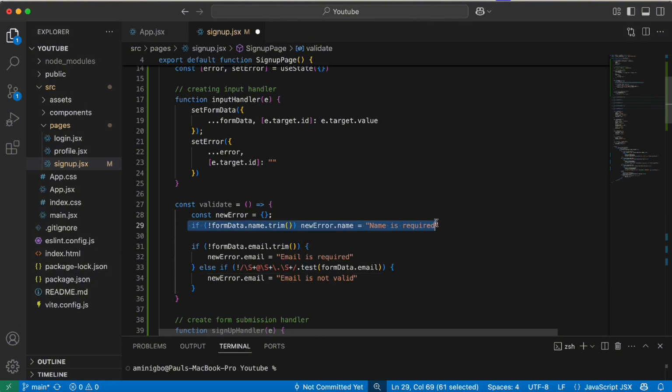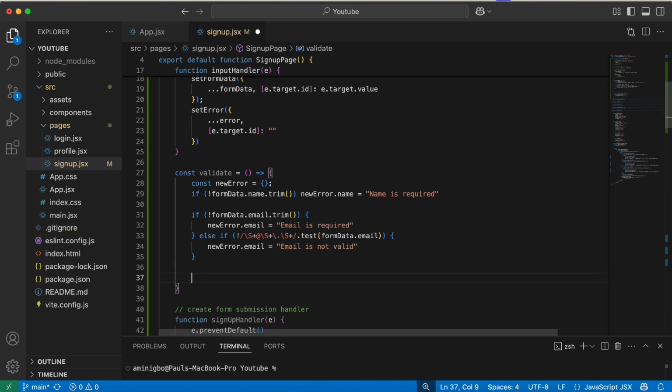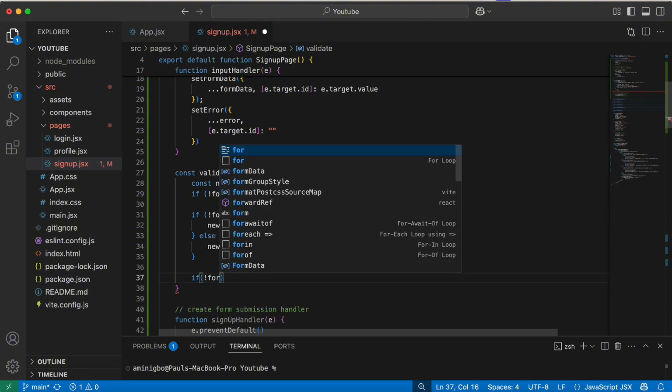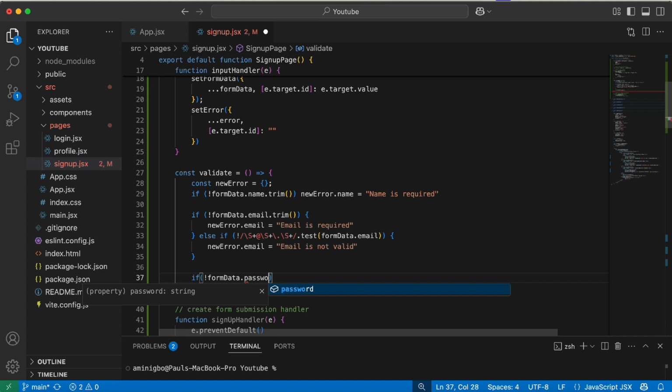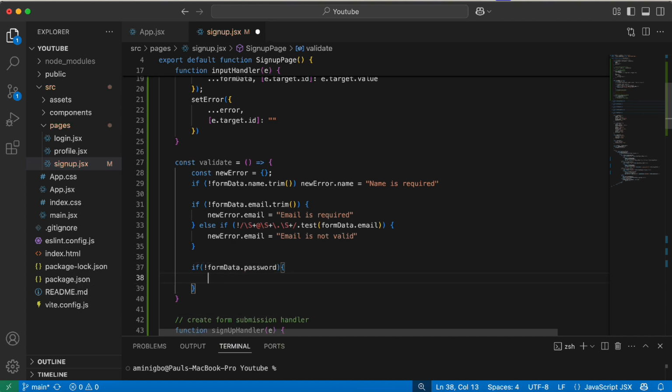So after this, what is the next thing we're going to check, right? We've checked for the name, we've checked for the email, and the next thing we're going to check is for the password. So how do we do that? We say if not form data dot password, so it means you're checking if the user has not inputted any password. First we're going to say our new error dot password is going to be password is required, right? Password is required.